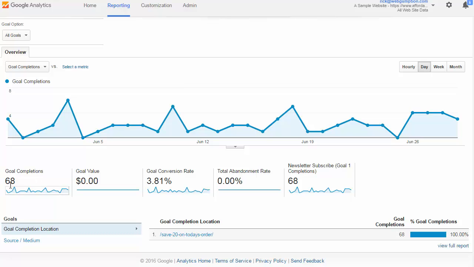We get basic stats here, such as goal completions, goal value, goal conversion rate, and then we get specific breakdowns of different goals. So in our example website, we have just a single goal, which is newsletter signups. In other situations, you may have 3 or 4, and this will be your high-level view of that.